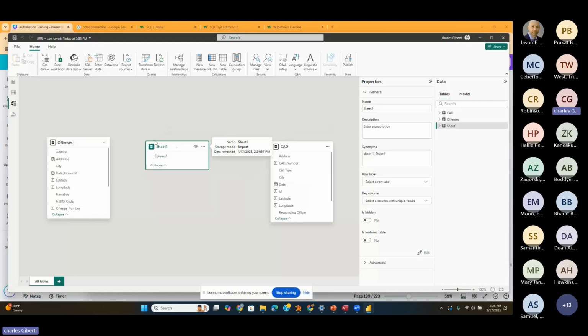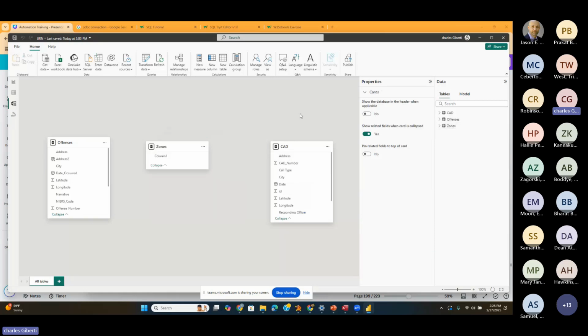I'm going to click on this so that there's a green border around it. And I'm going to open up the properties window, which is here. And I'm going to rename this zones just to keep myself straight. And now if we look over here in the data tab, you can see that there's a third table that's called zones.